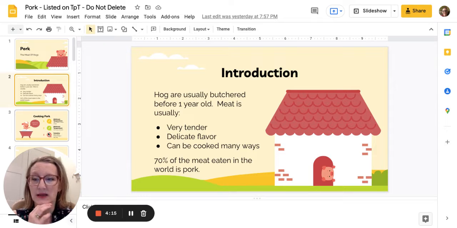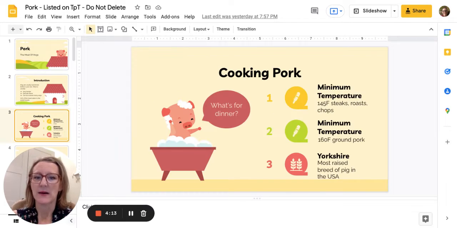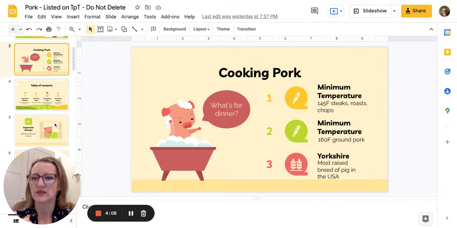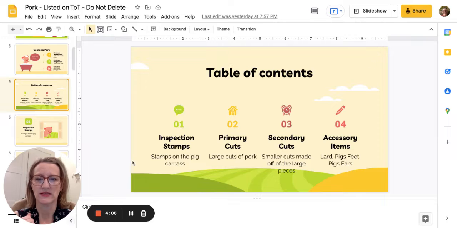70% of the meat eaten in the world is pork. And then some more information on cooking temperatures. And then here's our table of contents. There are 4 sections. The first section is on inspection stamps. The next one is on primary cuts or primal cuts.